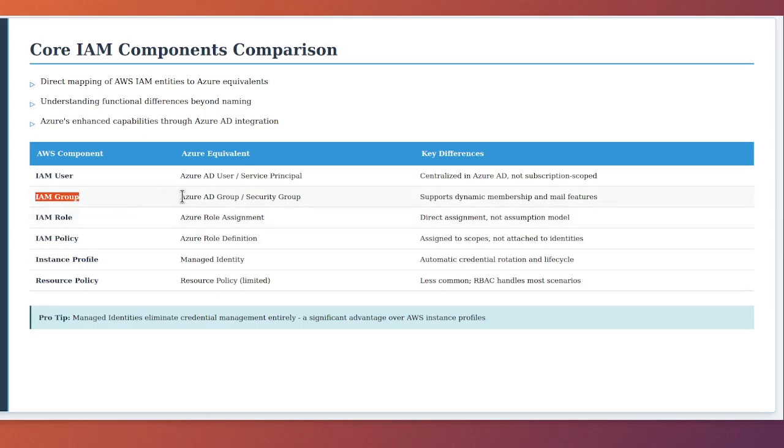AWS IAM groups are collections of users that share common permissions. Azure has two equivalents: Azure AD groups for organizing users and Azure AD security groups for permission assignment. Azure's groups are more powerful because they support dynamic membership based on user attributes. For example, you could automatically add all users with the job title developer to a developers group without manual intervention.